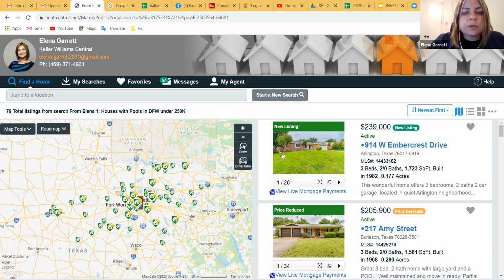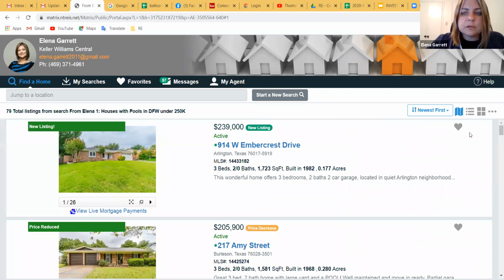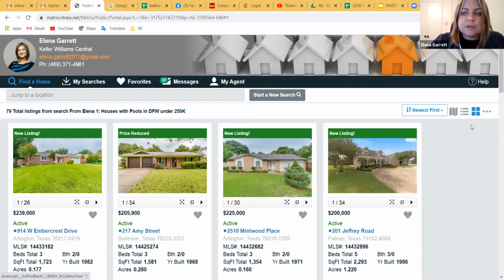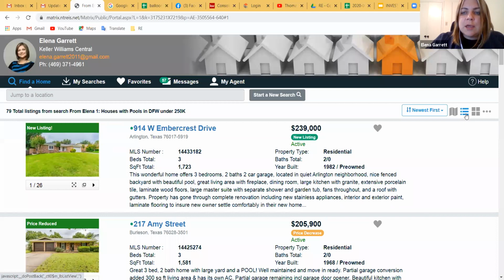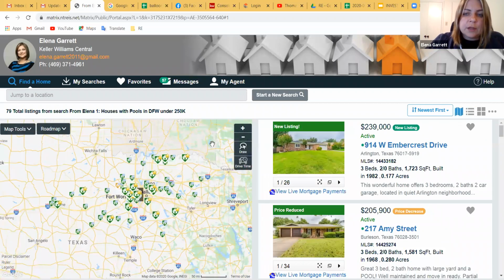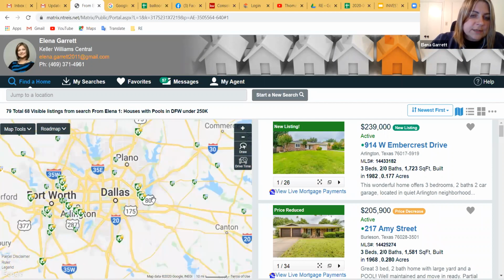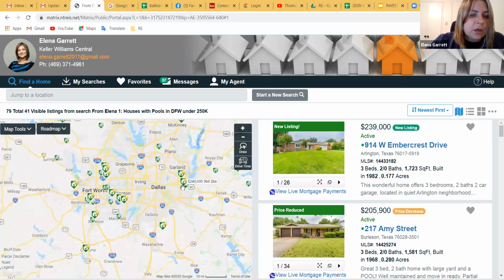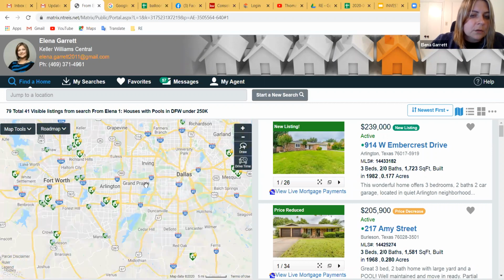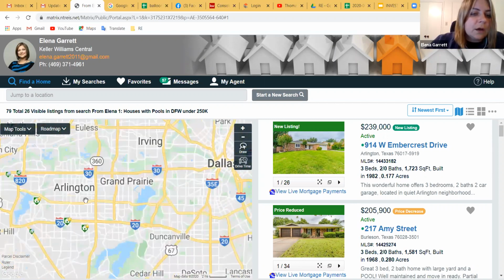Once you log into your portal, you're either going to see it like this, or in some other way similar to this. If you want to orient yourself geographically, for example, if you don't know where 914 Amber's Crest Drive in Arlington is, I recommend that you use this button right here so you can look at the positioning on a map. And let's just say that you are interested in the Arlington area. In that case, you can always zoom onto the Arlington area.